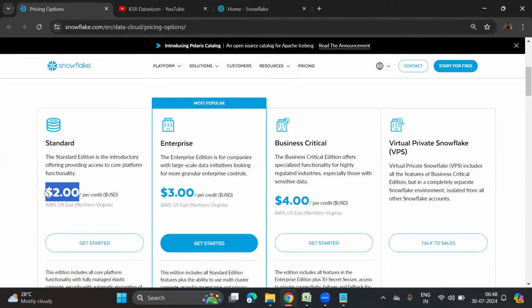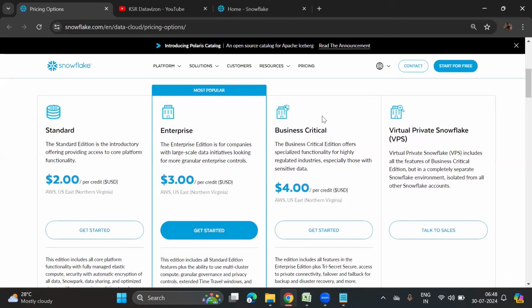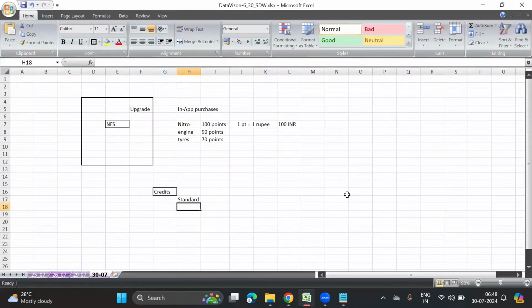Similarly, if we are using the enterprise edition, which of course we have seen has more features, then to get one credit in the Snowflake data warehouse, we will have to pay $3. Then finally, if we come to business critical, which has even more features than the enterprise, for one credit we have to pay $4. Then, for example, if we look over here, what we have just done is that it says that for the standard edition, it varies for different cloud providers and different regions.